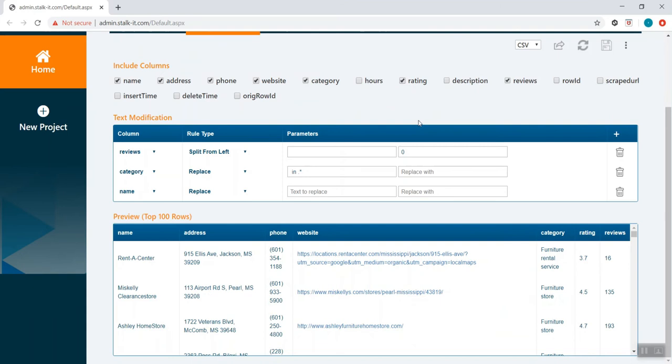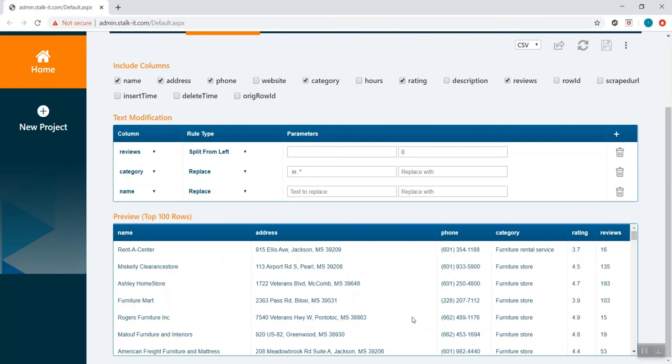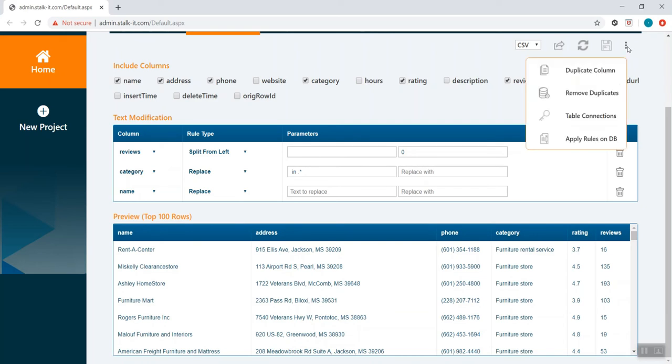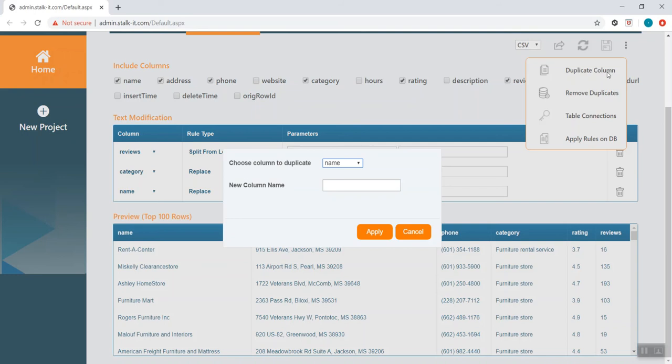Last thing I would like to do here is take the address and split the city, state, and zip code from it. Basically, what I want to do is turn this one column into 4 columns. I could have set up the scraper to collect the same address field into 4 different columns and then add some rules on each of the columns. But I also have an option in the text modification to duplicate columns.